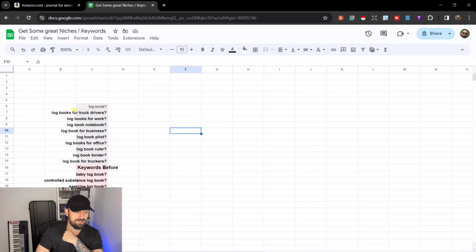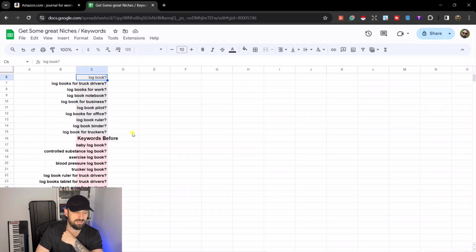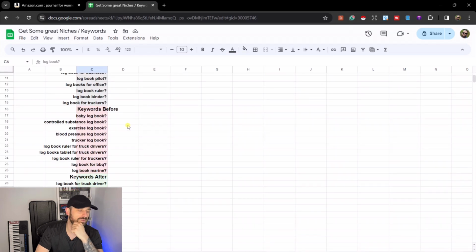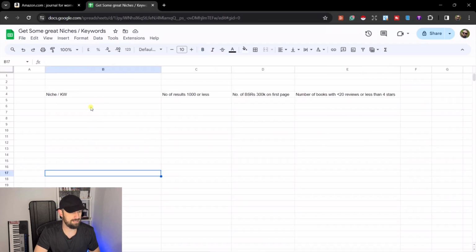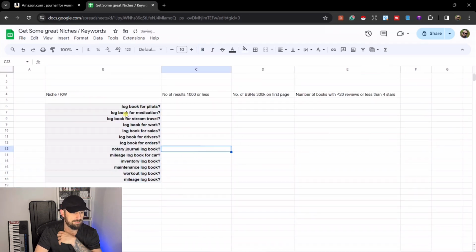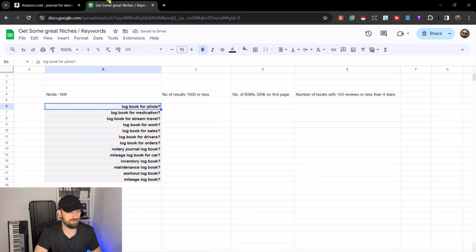So all you can do is look at each particular one. In fact, why don't we do that? Let's do that. So why don't we go for this? Let's go logbook for pilots, logbook for medication, and so on. Let's take a few of these, paste them into here, and obviously, let's have a look at these. So logbook for pilots will be the first one that we have a look at.